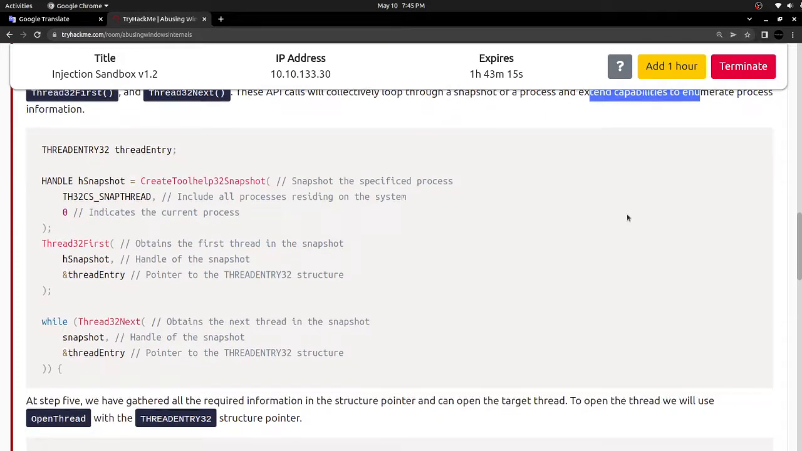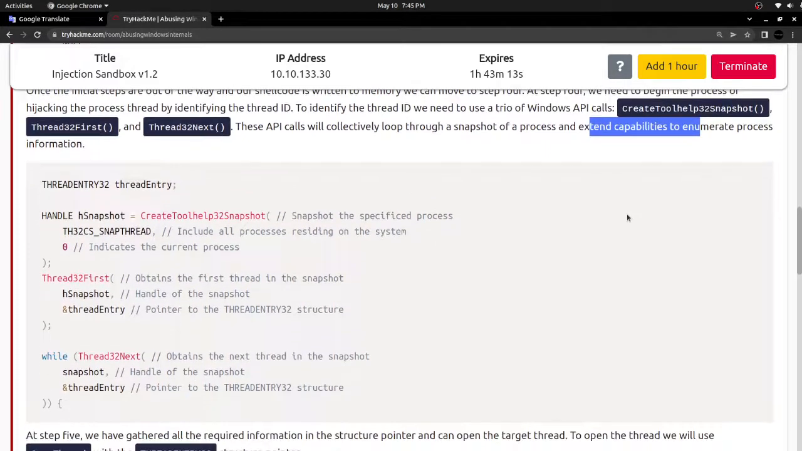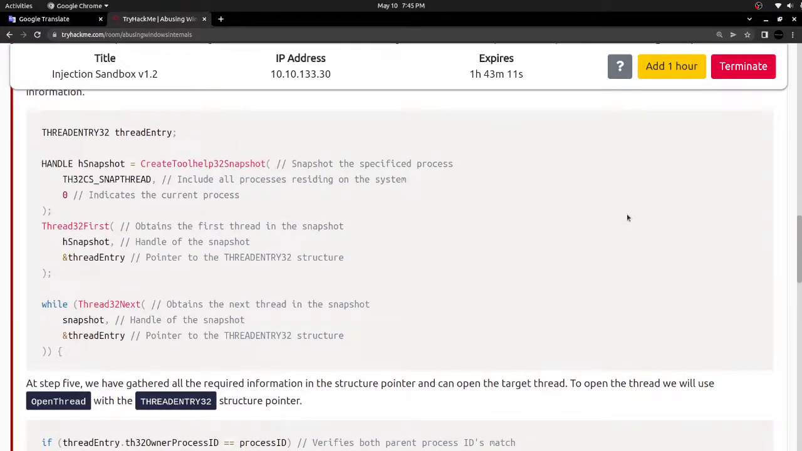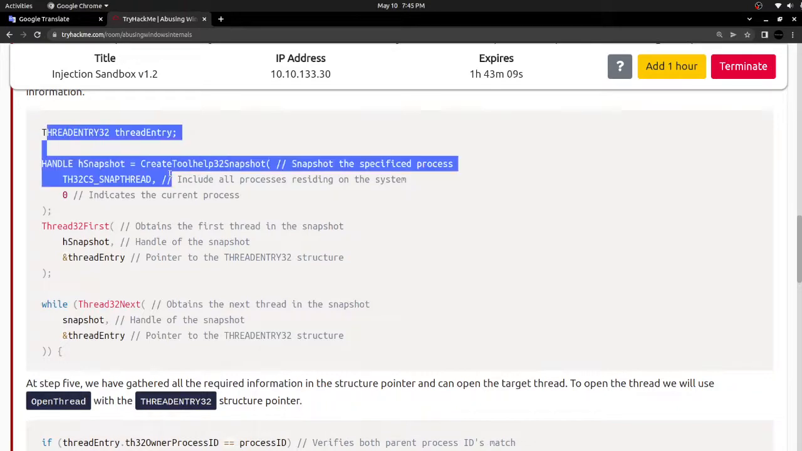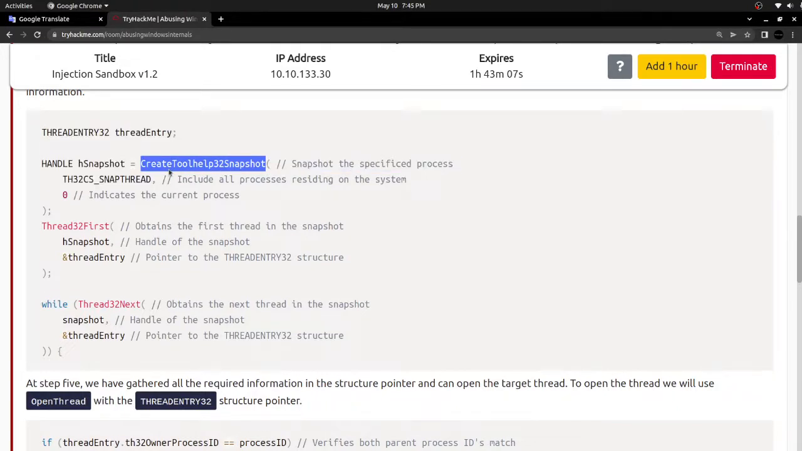And moving to the next one, they gave the code block here: CreateToolhelp32Snapshot.